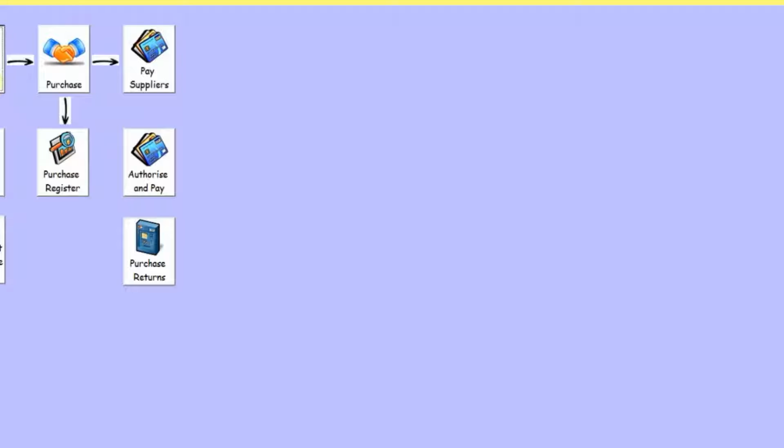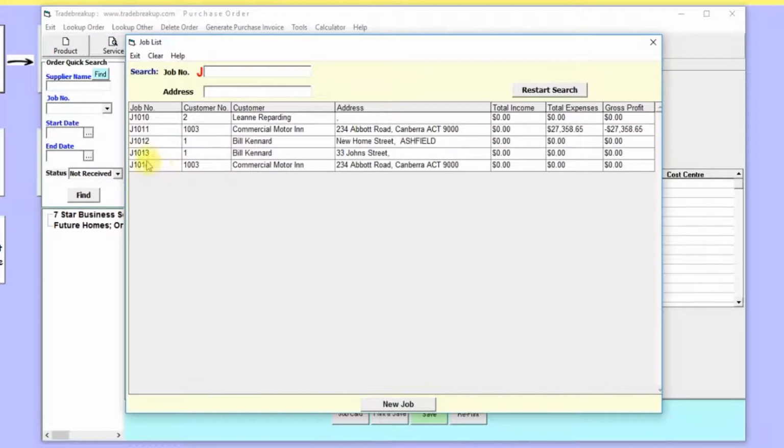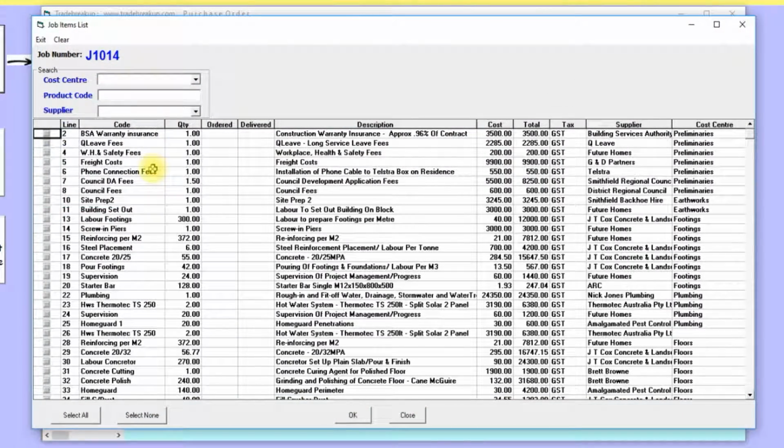So if we go to purchase orders, we'll select the job that we want. That one there is the one we created, and we'll say we want that, and council fees. Okay, you can select them by cost center or supplier as well. So we've selected these 4 items, and here's some detail about what it gets from the job card. So this is council fees at $600, and there's a supplier there. And the cost center is preliminaries. So if you choose a cost center, only the items in that cost center will come up.